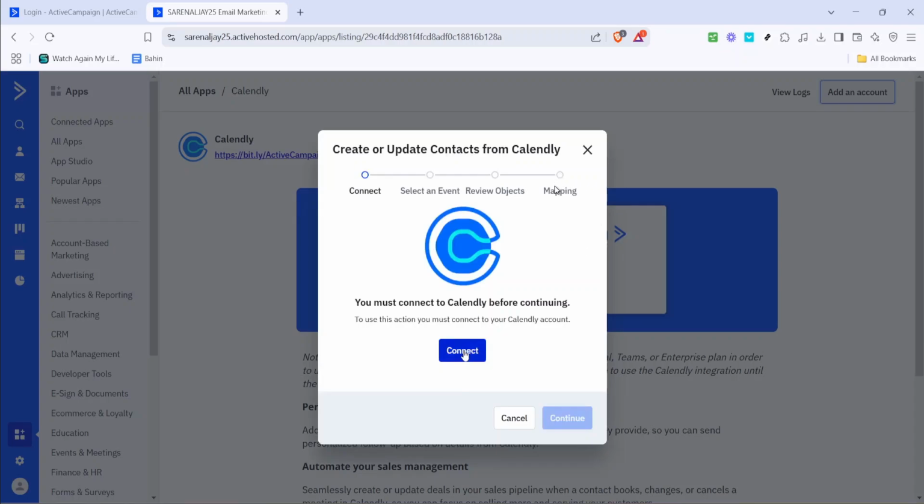Finally, click on Mapping. This is where you match Calendly fields to the correct ActiveCampaign fields. For example, mapping the Calendly email field to the ActiveCampaign email field, the first name field to the first name contact field, and any additional information you collect during booking. Make sure all important fields are mapped properly so your automation runs smoothly without missing data.